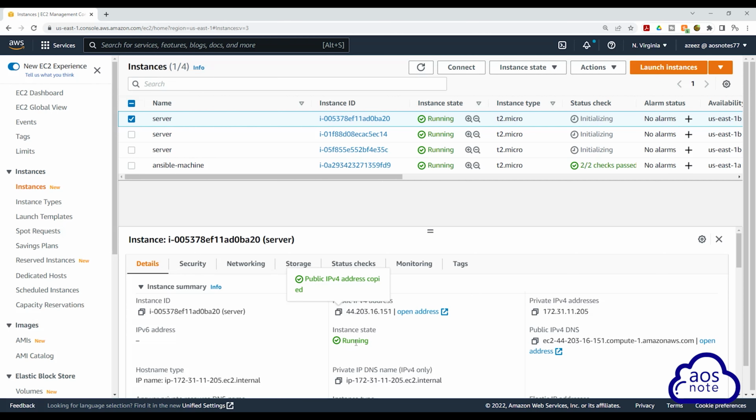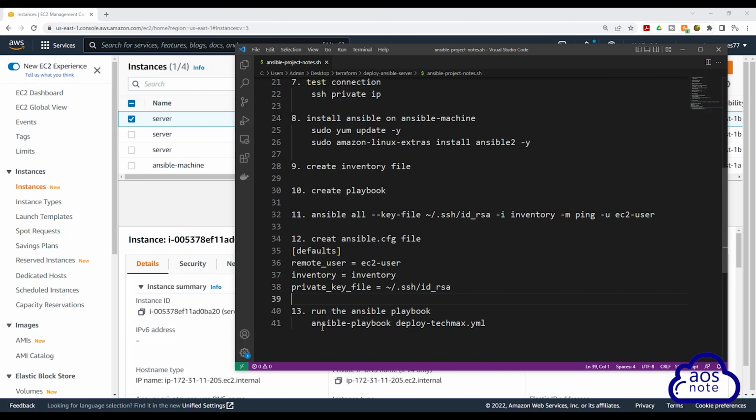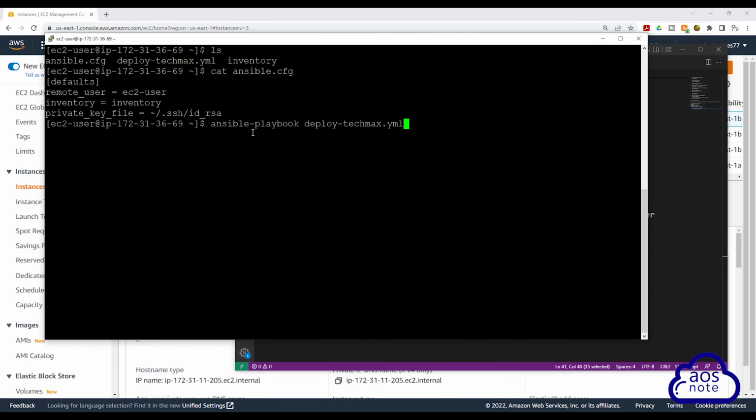Let's go back to our note. In my notes, this is the command I will use to run the playbook. And the command is ansible-playbook and the name of the playbook we want to run. So whatever name you call the playbook, that is what you will enter after ansible-playbook. Remember, I called my playbook deploy-techmax.yml. That is what I've entered here. So I'll copy this, then go back to my SSH session and paste it in there.